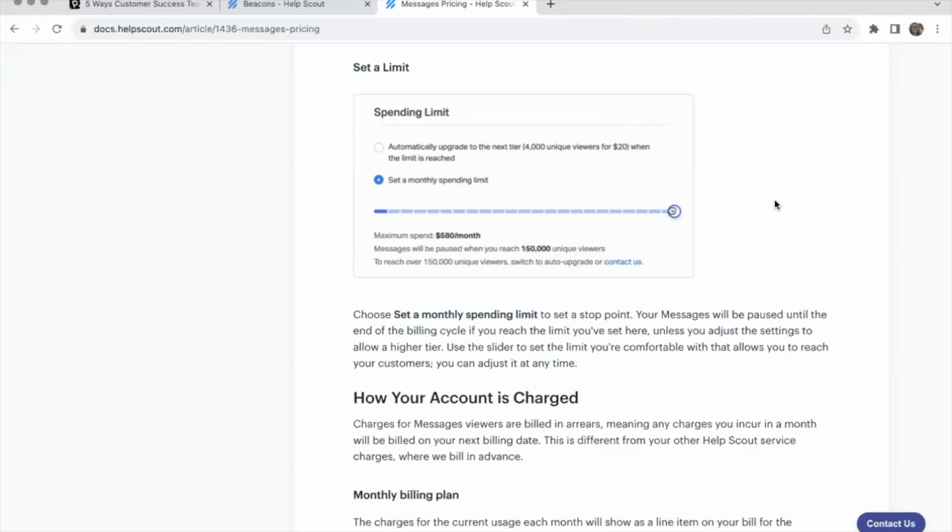And then once you hit that threshold, we just won't display messages anymore. So you'll never have a month where you get a shocking bill or anything like that. You're in total control of just how many actual messages you display and what your monthly monetary output is from that. Great call out.